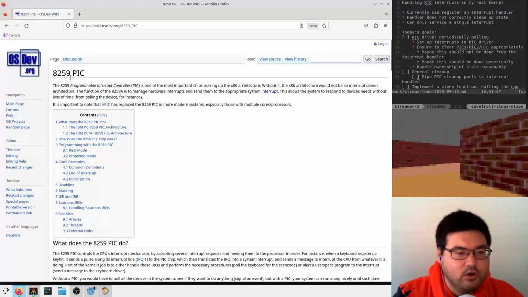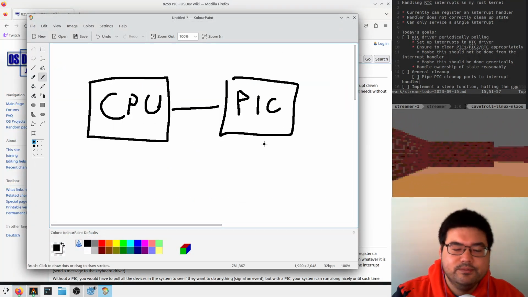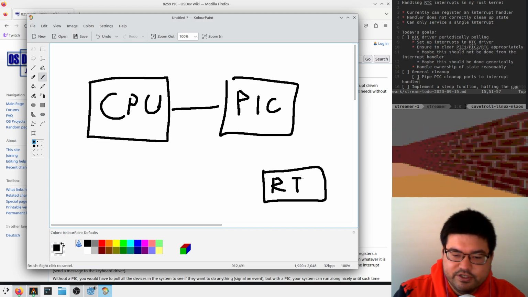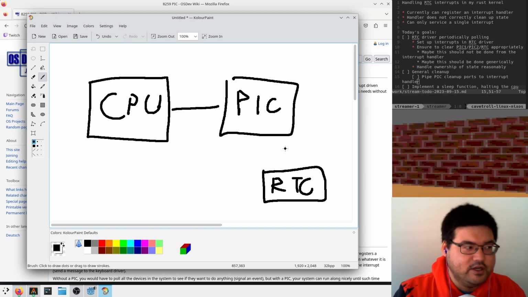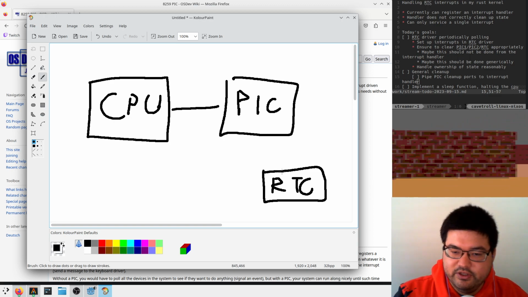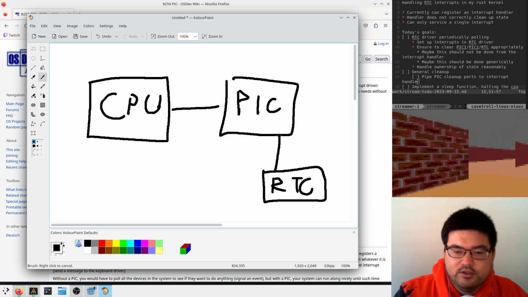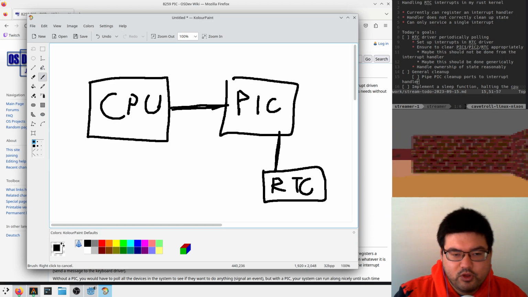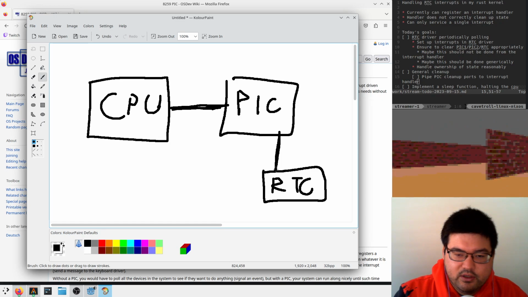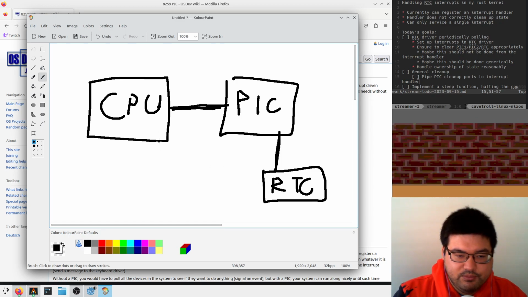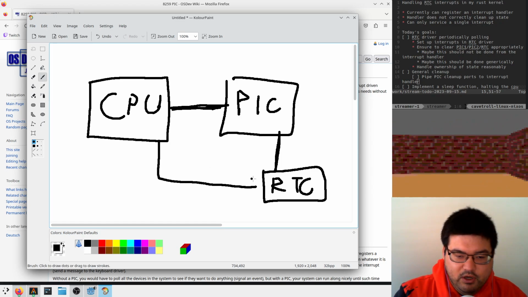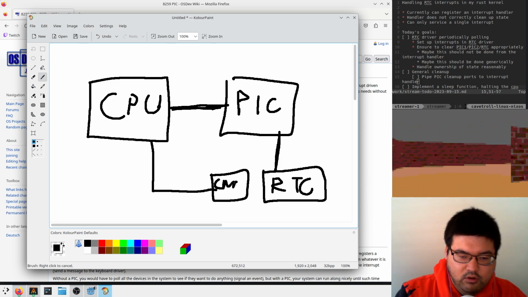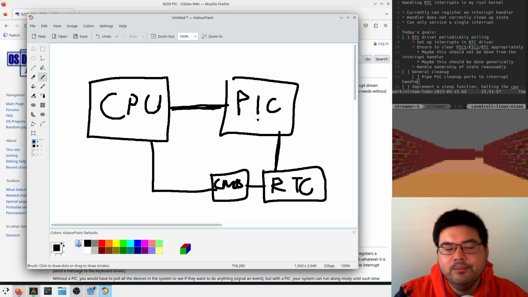I wonder what PIC stands for. Programmable interrupt controller. Nice. And we have our clock here, the RTC, which is just like a rock that's oscillating with electricity, you know, a little crystal in there. It has an IRQ line that goes here. And there's also some IO ports going directly from here to here. I guess more like here to CMOS to RTC or something.